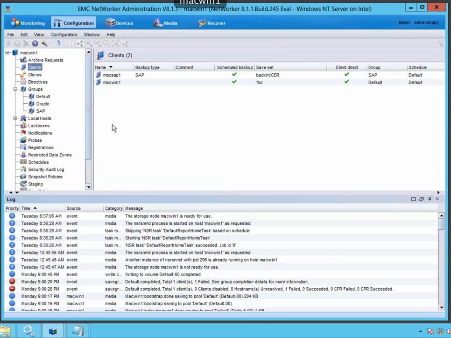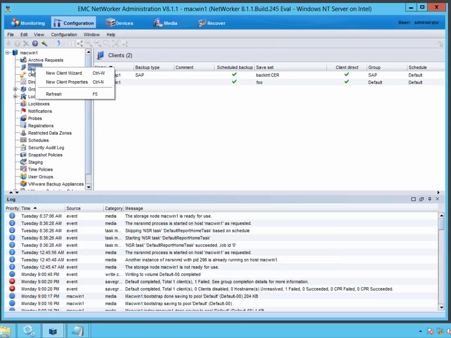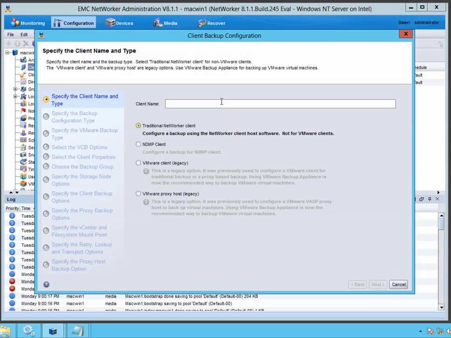So here I have my NetWorker backup server, and the way you create the client is by right-clicking on clients. I'm up top here in the configuration tab. Right-click on clients and select New Client Wizard. The first thing you do is specify the host name of the Oracle server.